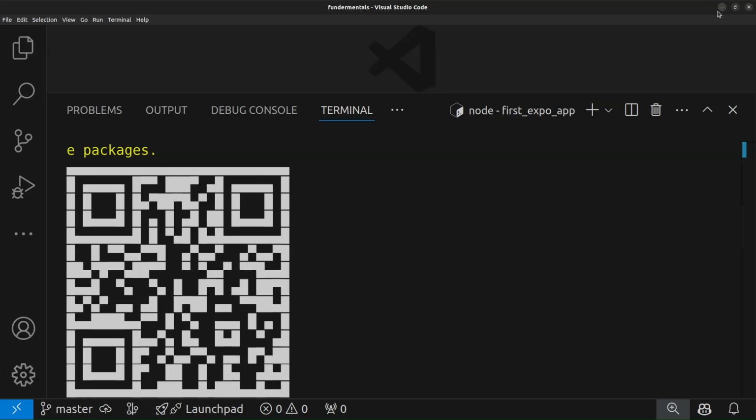Now if you do not have an Android device to test it, or a physical device, the next thing you need to do is install Android Studio on your computer, and with Android Studio you should be able to create an emulator and run it on your device.